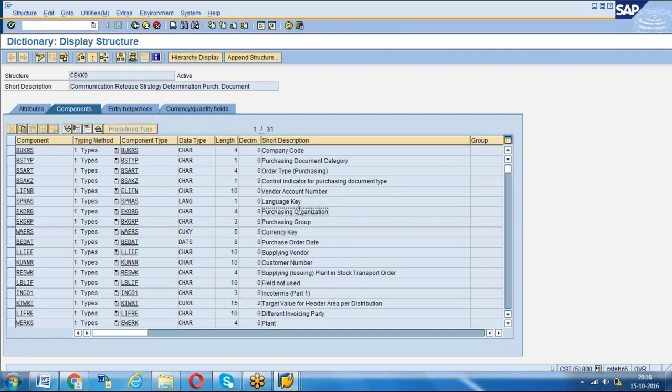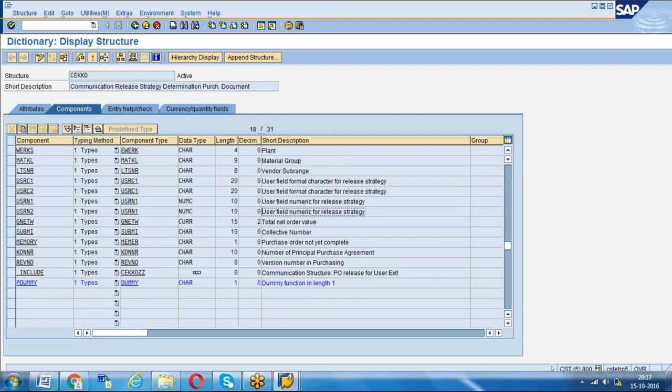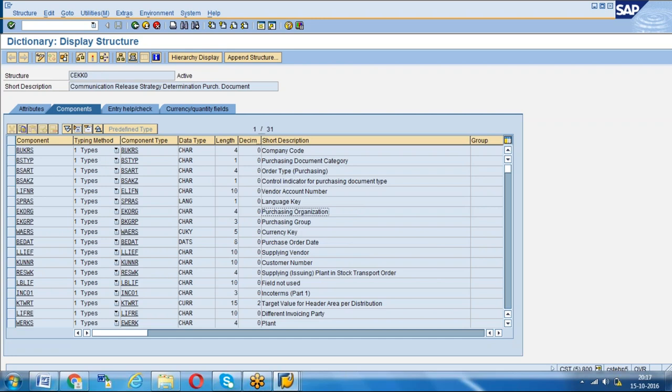For example, in your case, if they ask how to set up a release procedure for a GL account, you can directly tell them about PO release procedure. The communication structure is CEKKO. CEKKO doesn't contain the GL account, so you cannot do it as per the standard. Second, the question you may get: I want a release procedure for PO at item level. Your client has asked you, please make a release procedure at item level. How can you do it? Before going for a solution, you have to give an answer like this.